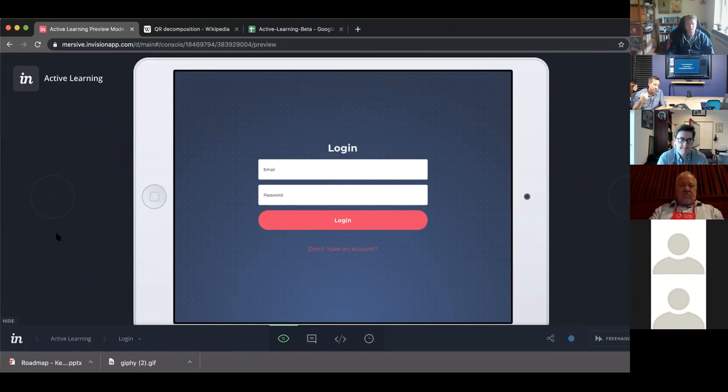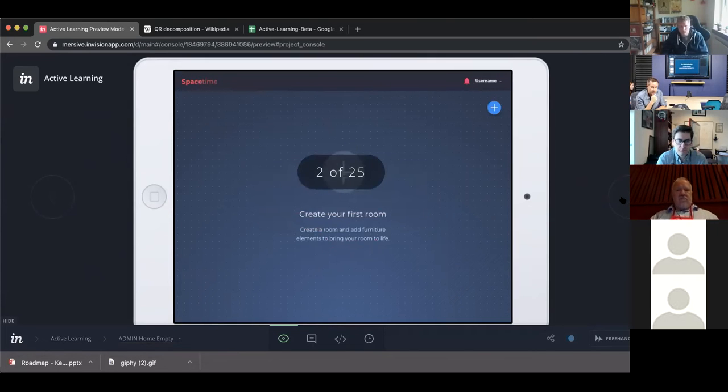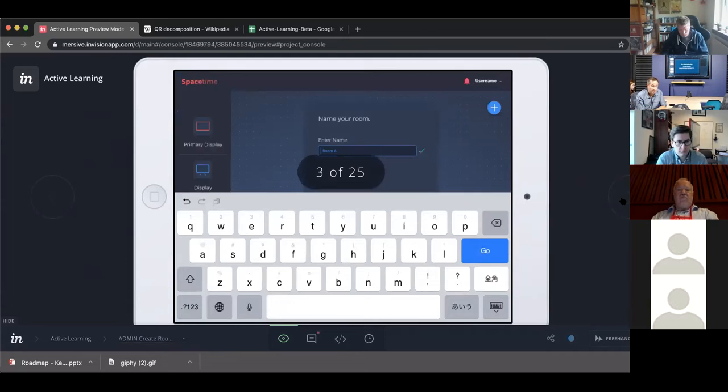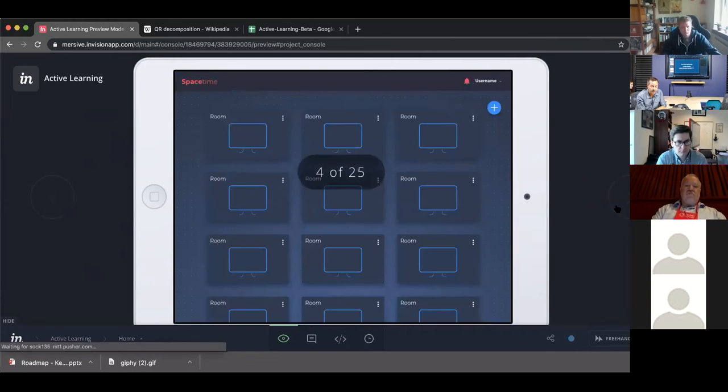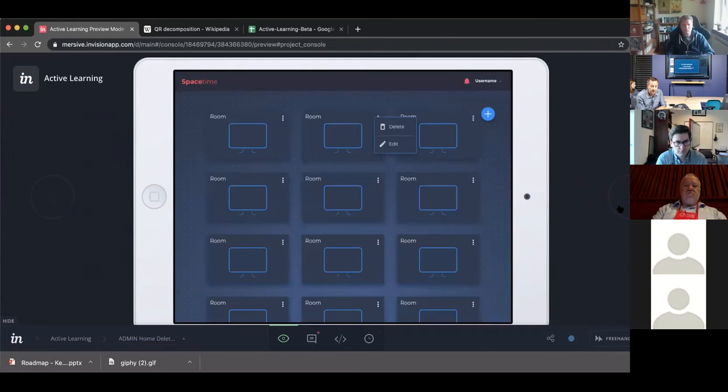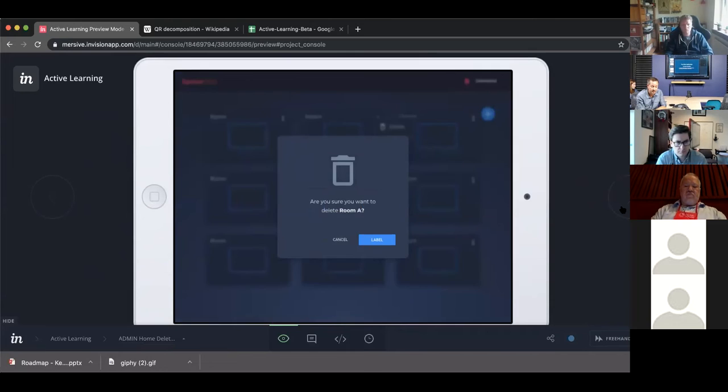We're going to use the word space-time today. That's the name of this prototype app. You would create a space-time role called a space-time designer. That's an admin. And then there's also users. If I log in as an admin, then I will be able to create rooms. Okay, so tap to create a space. And this is where you would name your room, of course. You would be able to select and delete rooms. I'm going to skip over that.